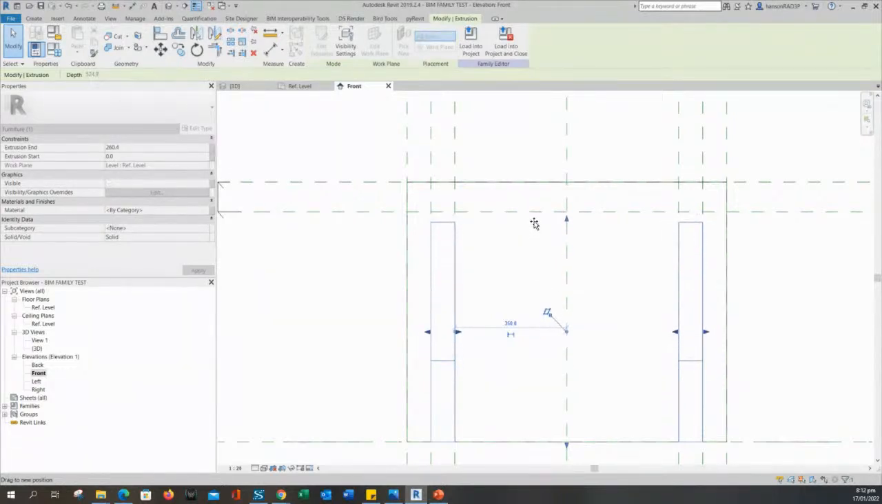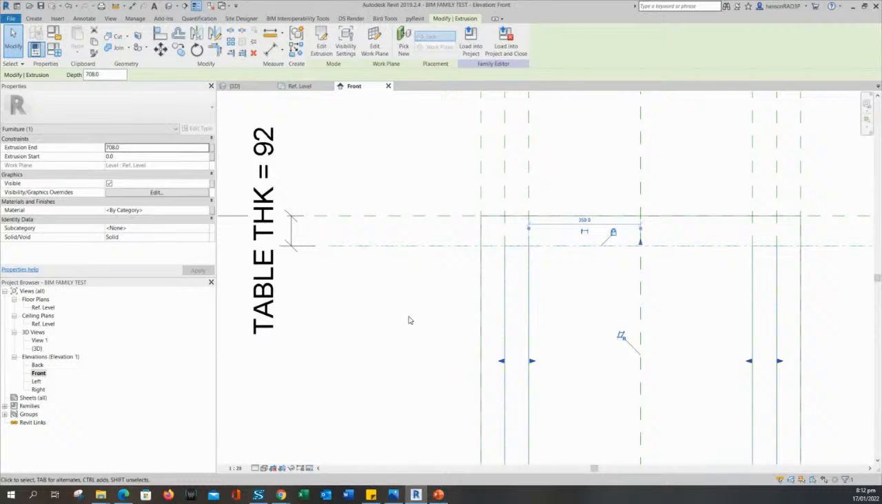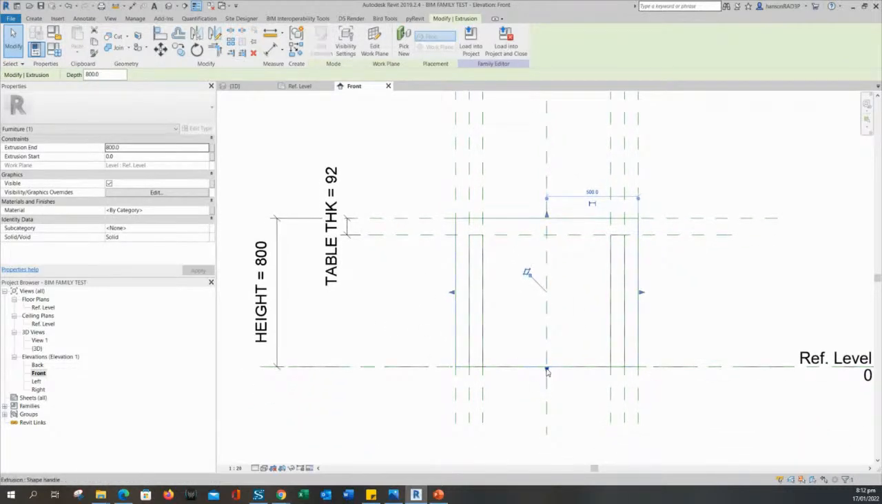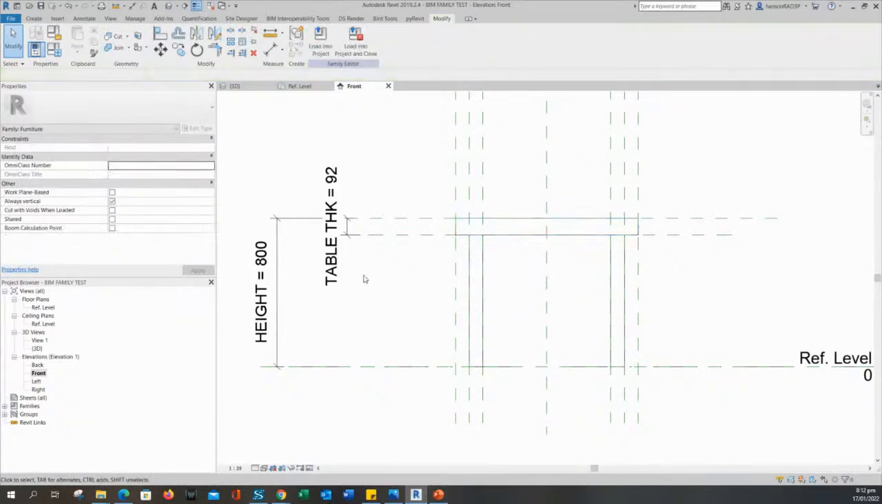So I will just drag it until it reaches those reference planes and lock. So right now I have two overlapping boxes here. Now I'm going to change this one, and this box will become the table thickness. So I'm going to select this box and drag it here till it reaches the bottom of the table and also lock.